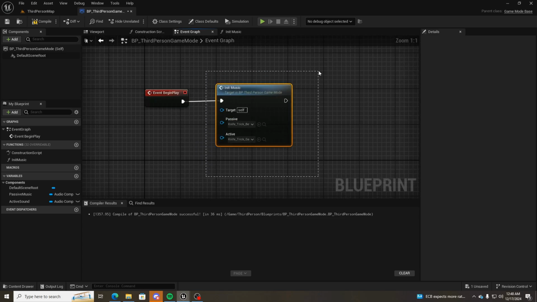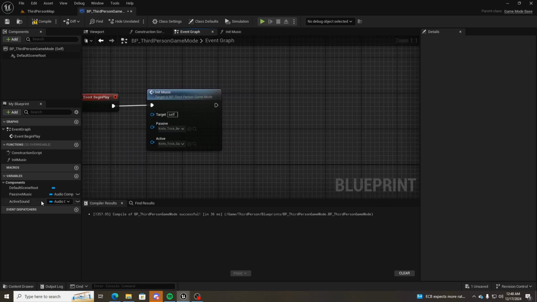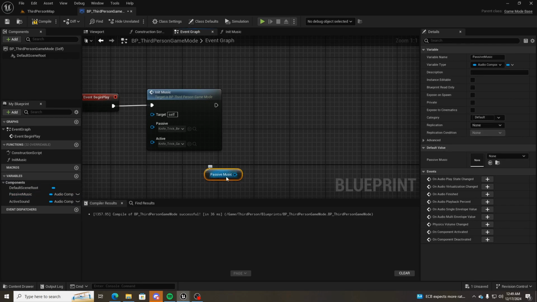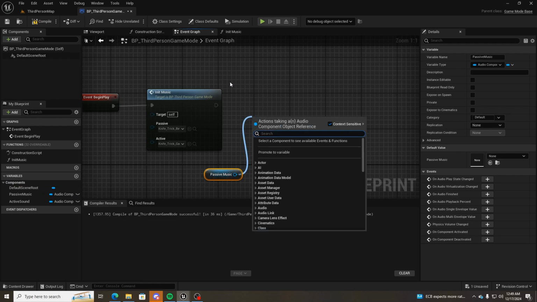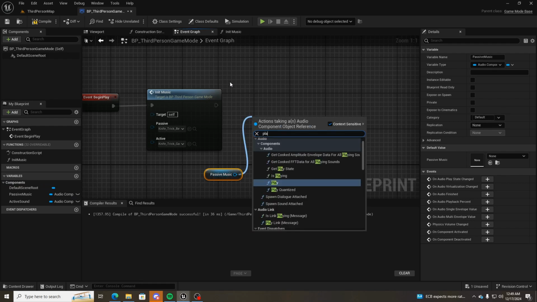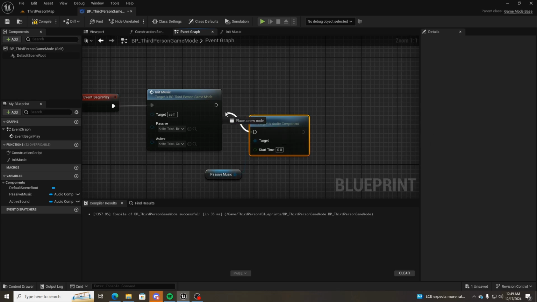So now that we have those two loaded, the next thing we're going to do is drag out of our passive music, and we're just going to type in play. And this will start playing the passive music.